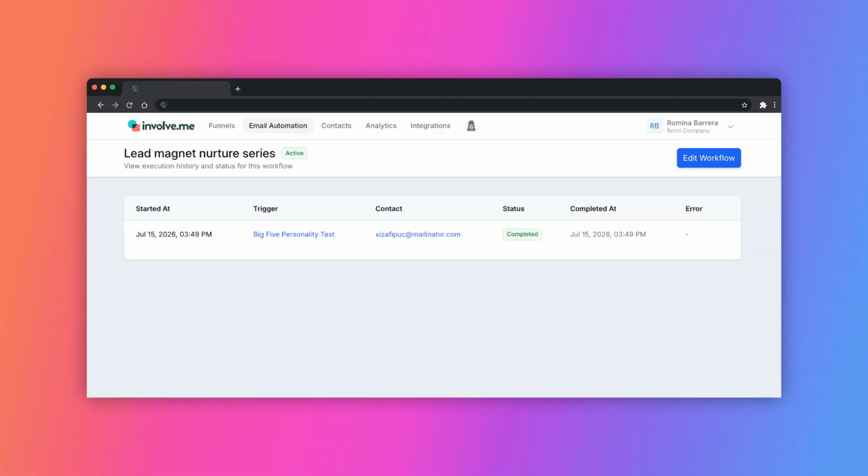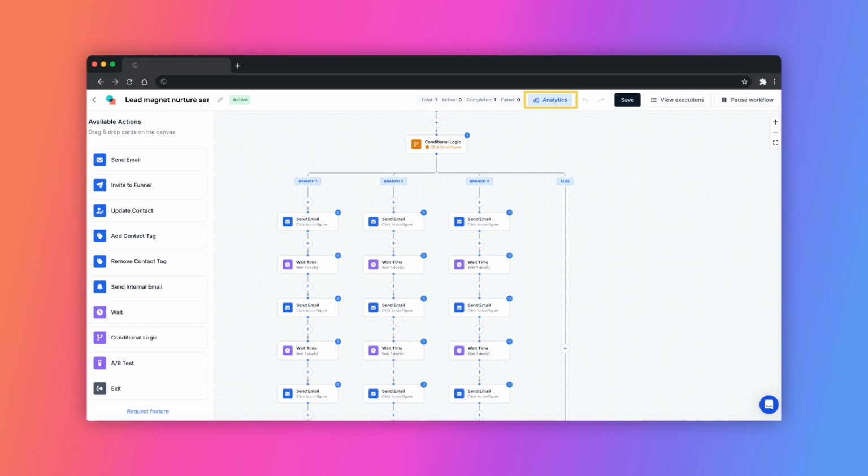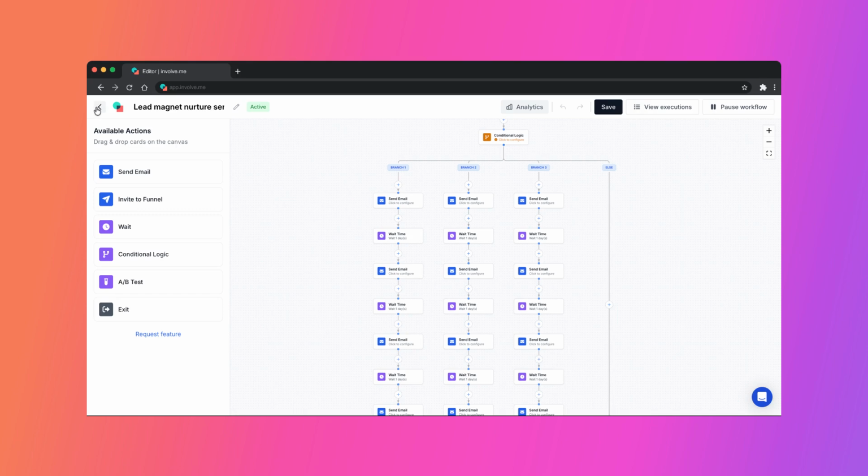After the workflow is active, you can also track how it performs. Let's look at where workflow activity appears in the platform. In the Workflow Builder, you can open analytics to review how the workflow is performing and see how contacts move through the different steps. And that's the overview of Involve Me.